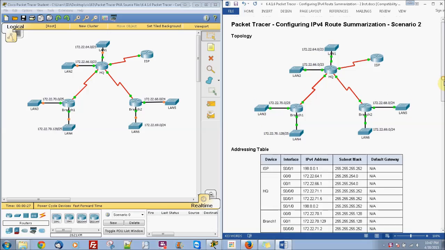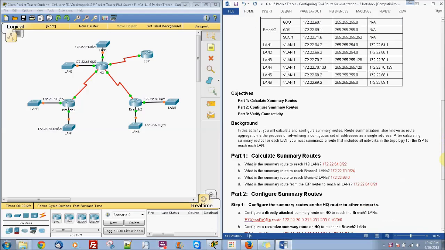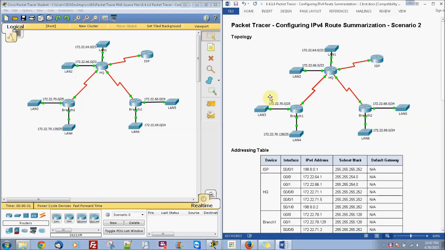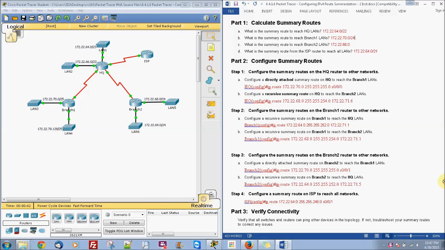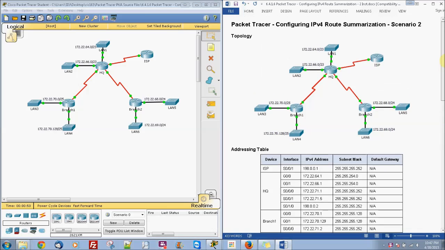So basically, we're going to be summarizing these networks. We're going to AND these networks, and once you AND them, you can figure out the summary. You AND them looking at the network bits and also the host bits. And this is basically the summary we get when we AND each one of these networks together.